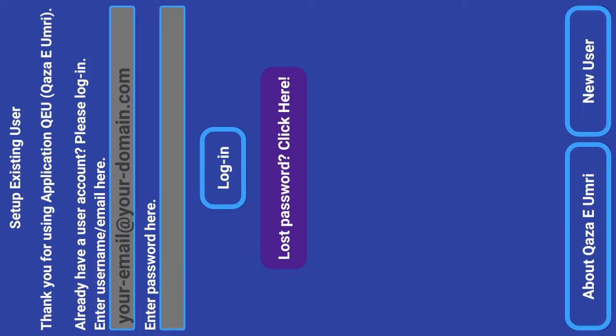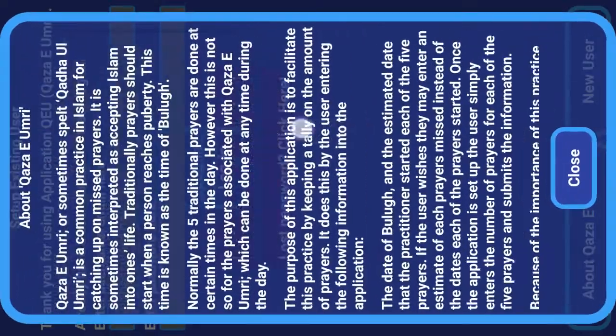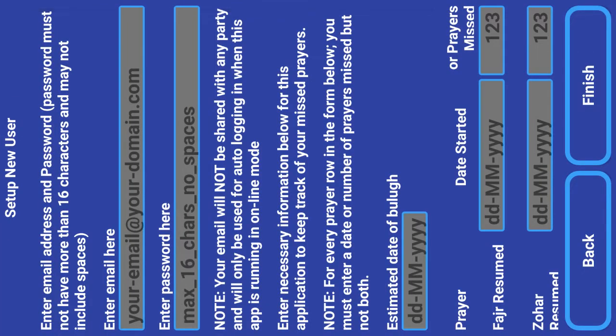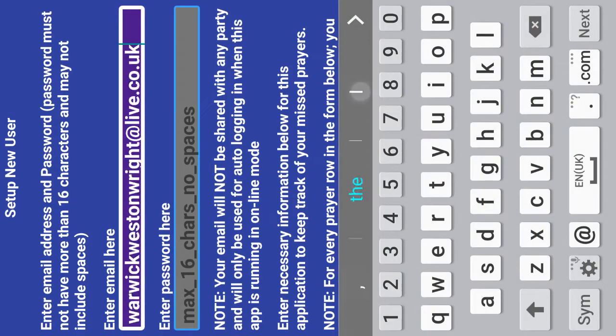Obviously, you've got a login screen there. If you're already a user of the app, you've got the about button there. We can reset the password, usual stuff. So we'll start out by creating a new user. So we'll go right live.